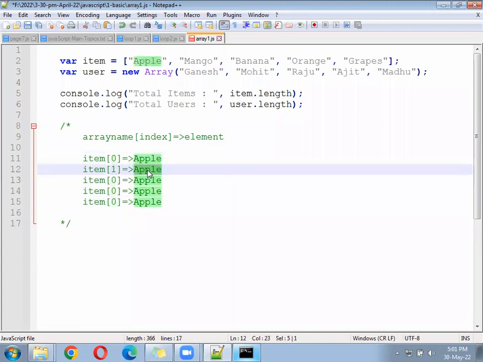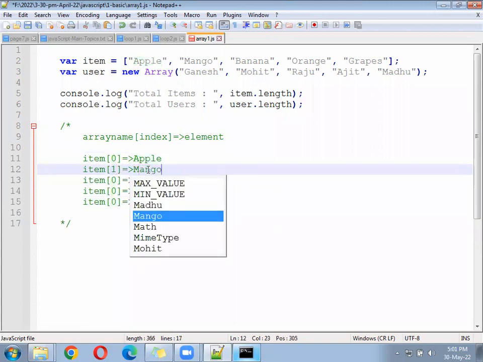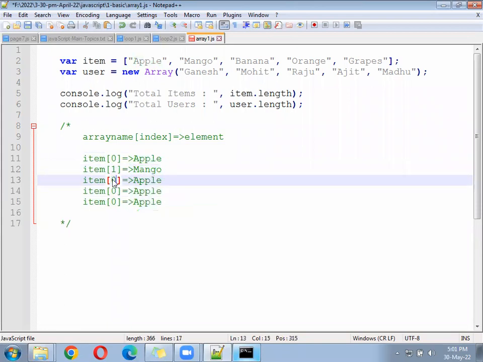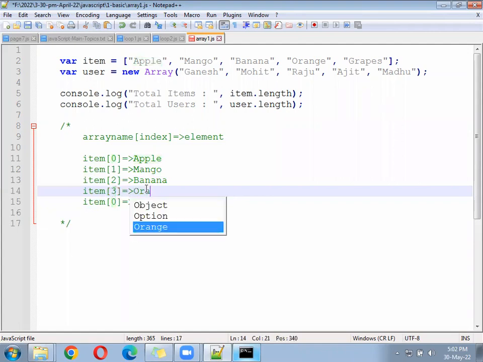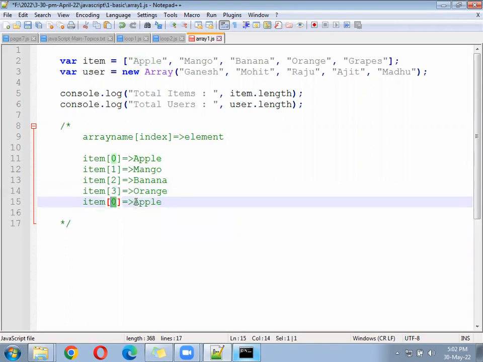The value element will be called mango. 2, banana. 3, orange. 4, grapes.